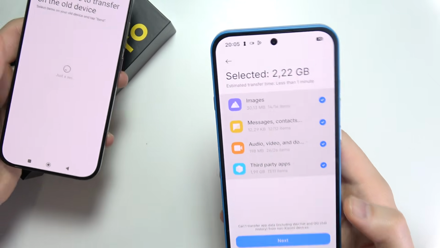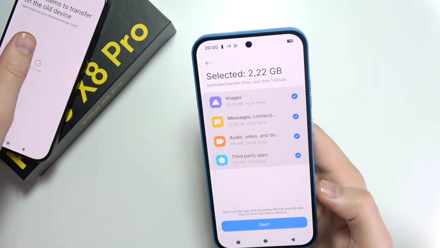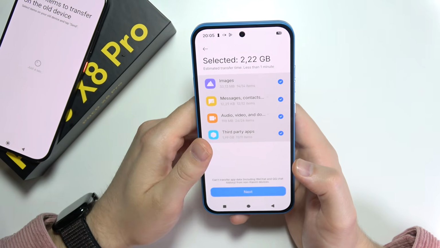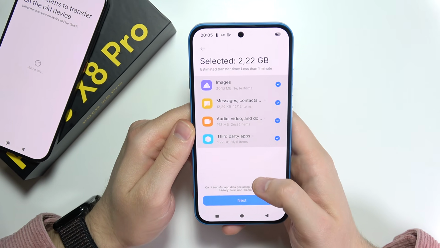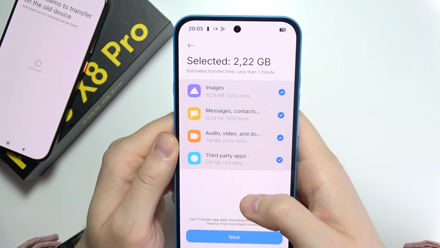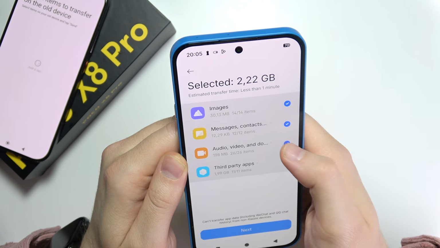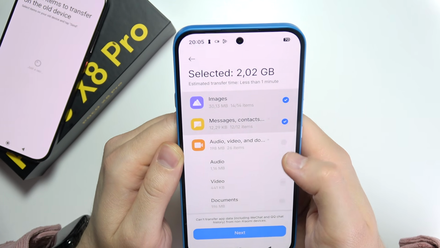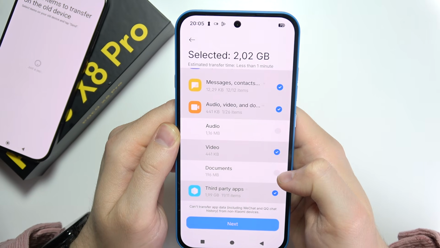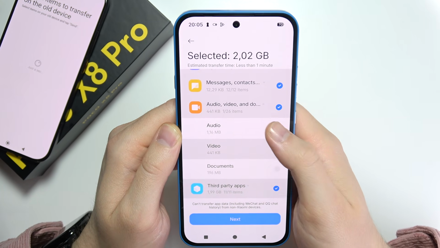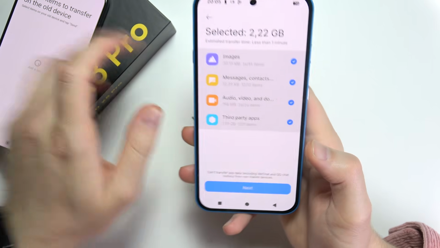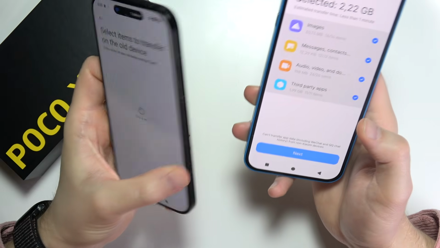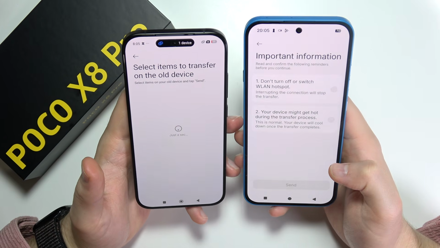On our old phone, we have to select everything that we want to share to our POCO X8 Pro. And you can even customize this. For example, if you don't want to send everything, for audio files you can just unselect this and, for example, only send videos or only documents. So we can customize this however we like, up to your preferences. And right now, take a look. You have to click next.